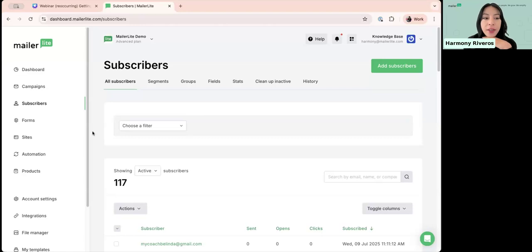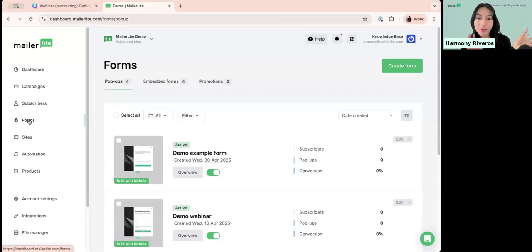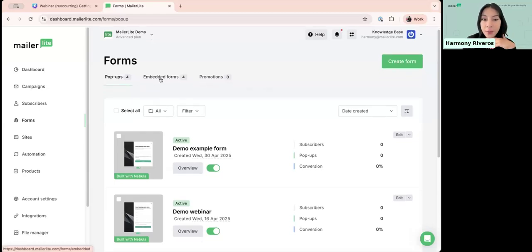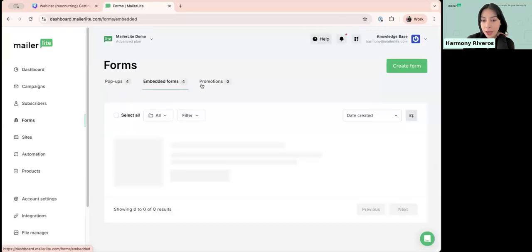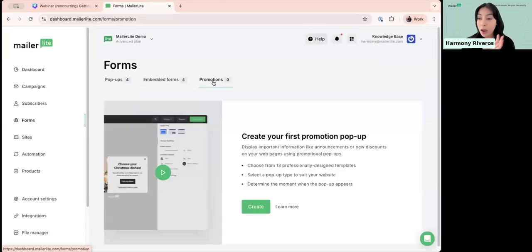Let me go over now into forms. Because once you add subscribers and you have segmented them and you have that part of the account set up, the next part could be adding a form to your website, creating a form, collecting more subscribers. And this is one of the ways to collect subscribers. There are 3 different options for forms: pop-ups, embedded, and promotional. Promotional are on our paid plans.